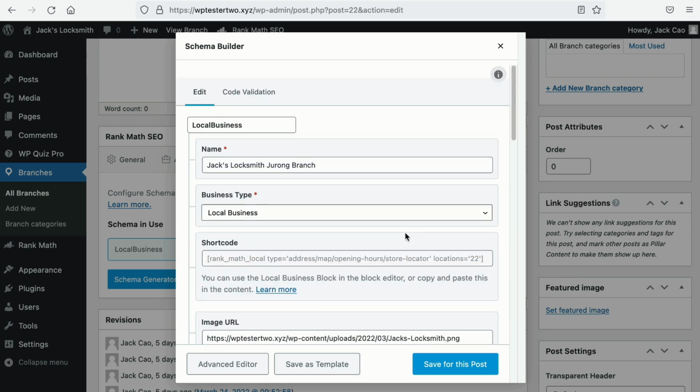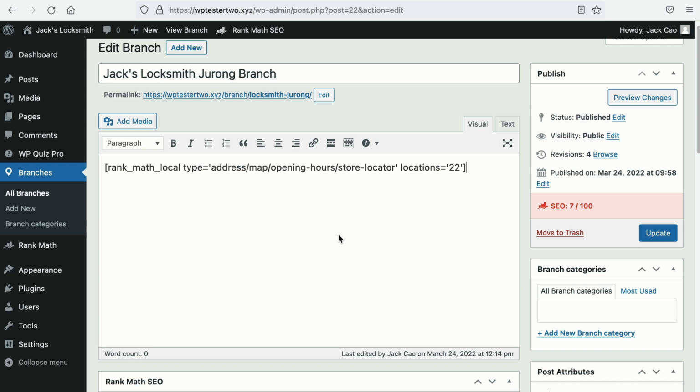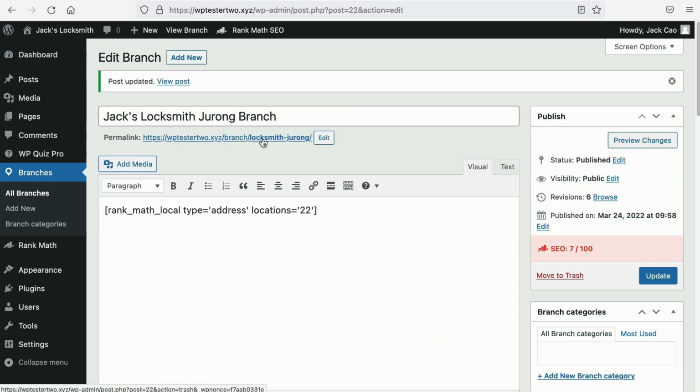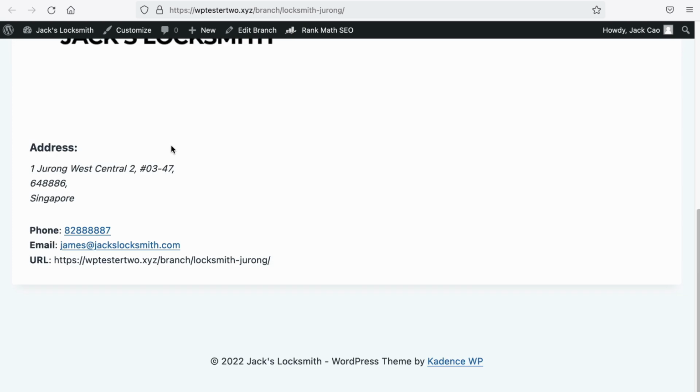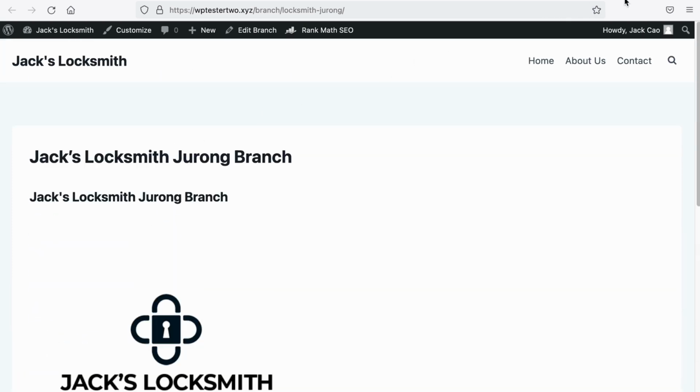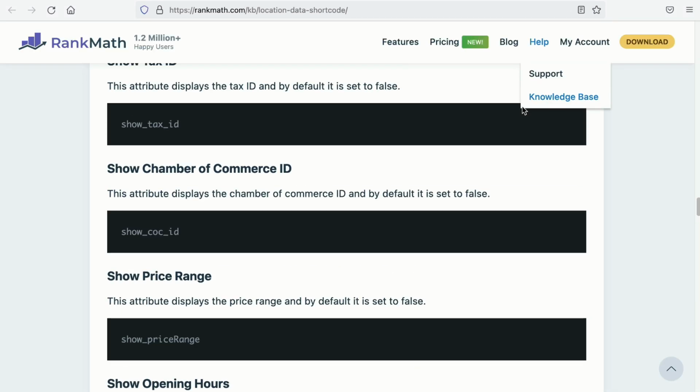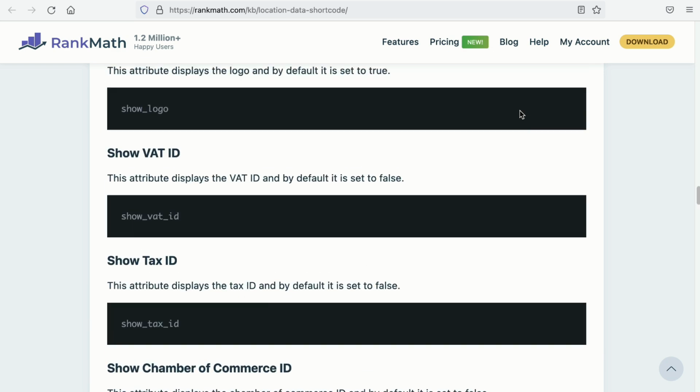And to add a shortcode, copy this shortcode and paste the shortcode here. Let's select the address type and update. As we view post, all the information will be added as well. And similar to Elementor, whatever you want to display or hide, all you need is just to know the attribute names. Now, there is one more last thing before we go to the Google Business Profile.